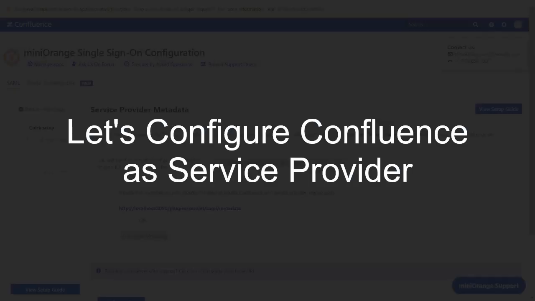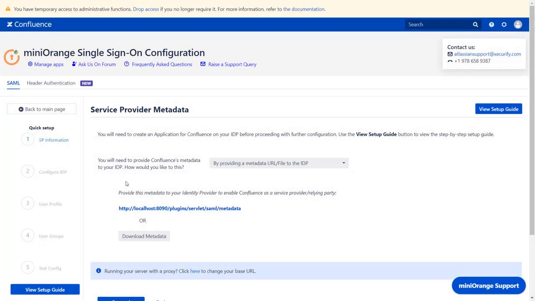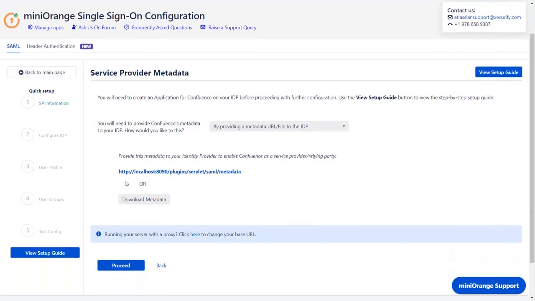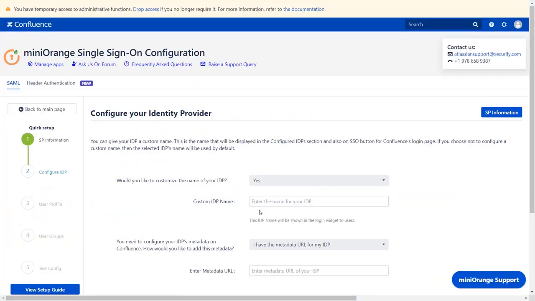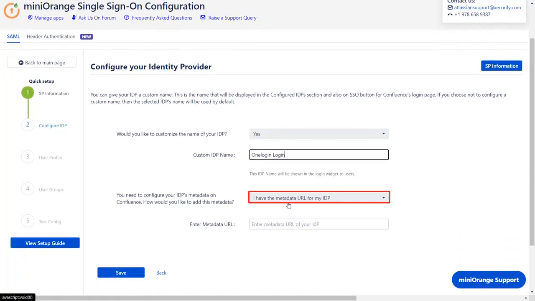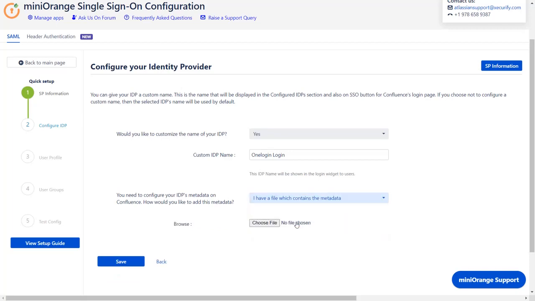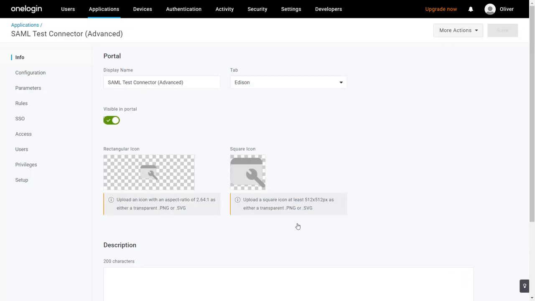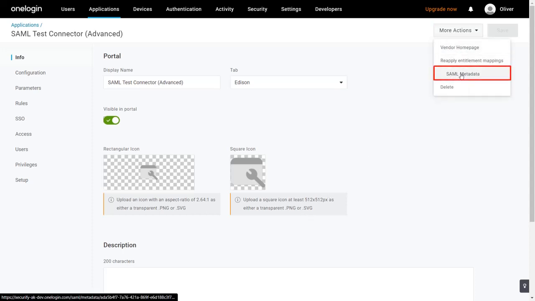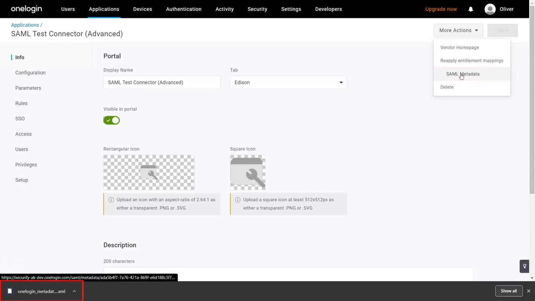Now, let's set up Confluence as Service Provider. Go to the Service Provider metadata window in the plugin, and click on Proceed. Enter the custom IDP name of your choice. Scroll down. IDP metadata can be imported in one of the three ways: metadata URL, metadata file, or manual setup. We will be configuring IDP by uploading its metadata file. You will find metadata file in OneLogin application. Go to your application. Under More Action drop-down, click on the SAML metadata and your metadata file will be downloaded.